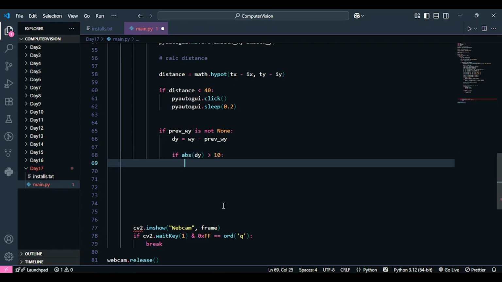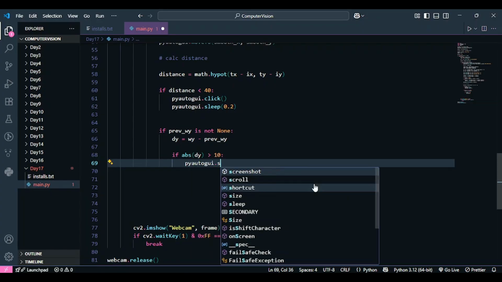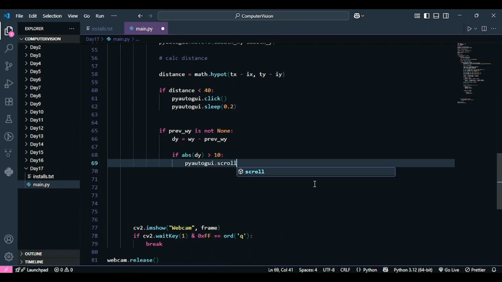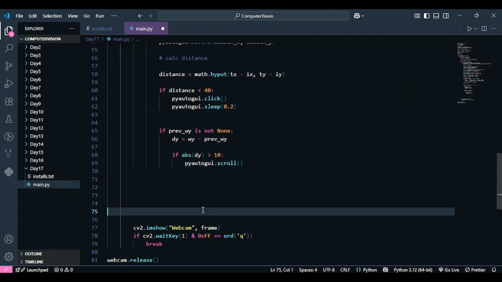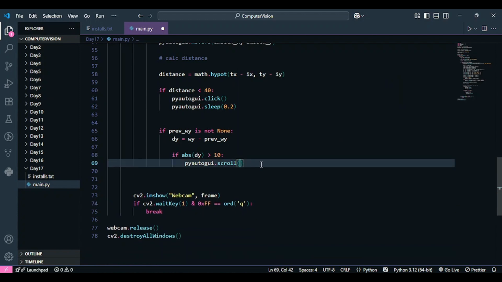What I'm going to do over here is use my PyAutoGUI function, which is called scroll, to make my cursor scroll, or to make my program scroll. Now I'll tell you two things over here. If I pass a positive value, this means that you have to scroll up, and if I pass a negative value, this means scrolling down.